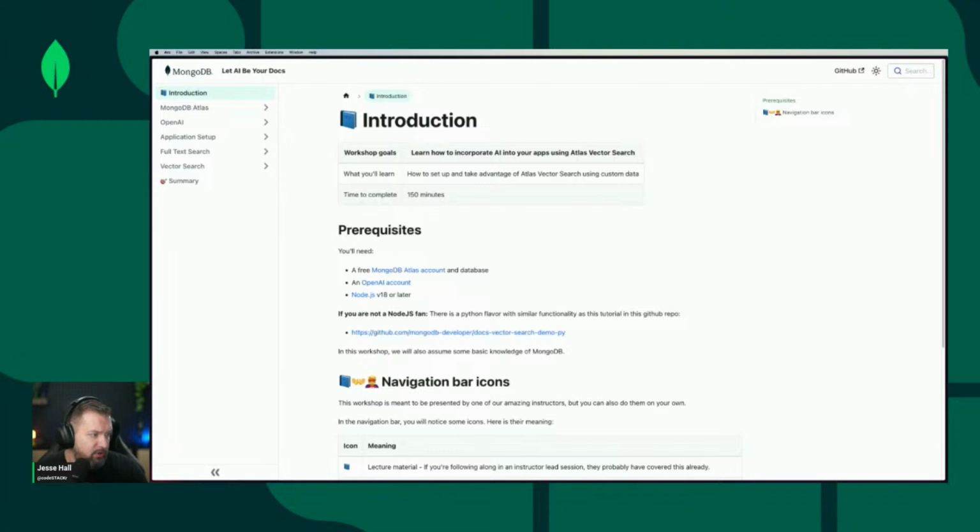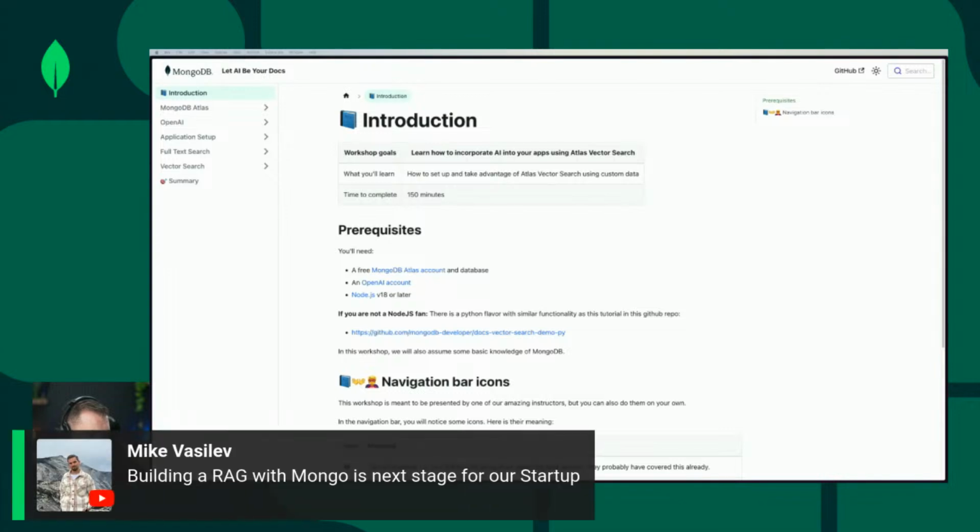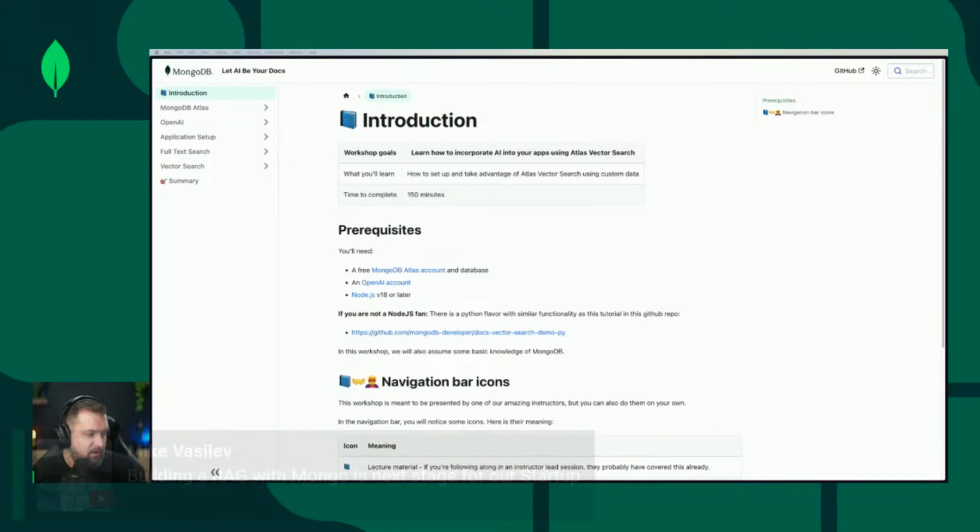So there is, let's see, a comment here: Building a RAG with Mongo in the next stage for our startup. Awesome. Well, I hope this helps you. Let me know if you have any questions along the way.